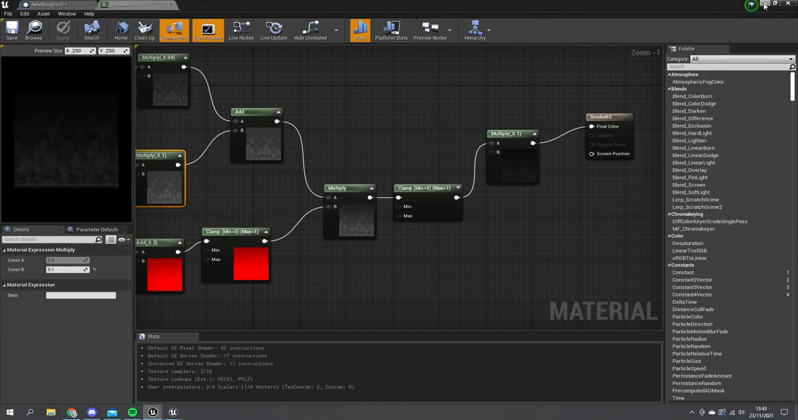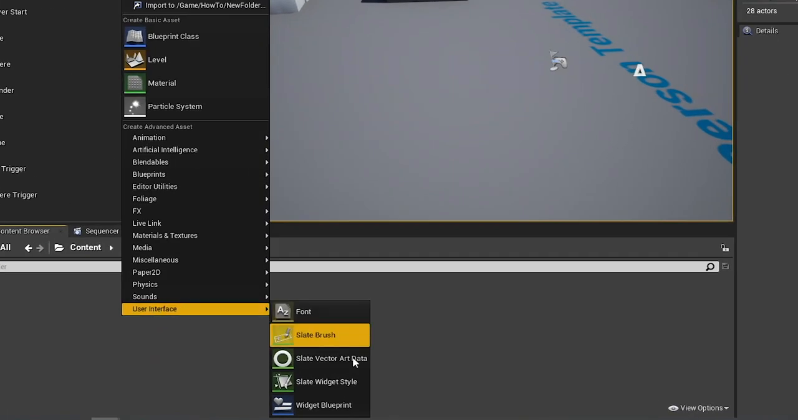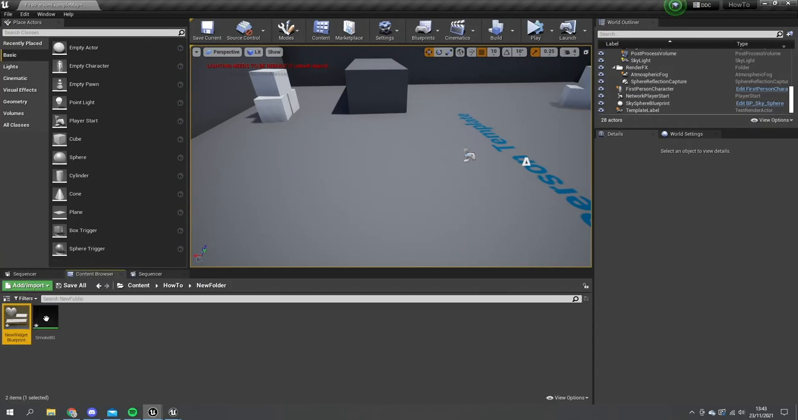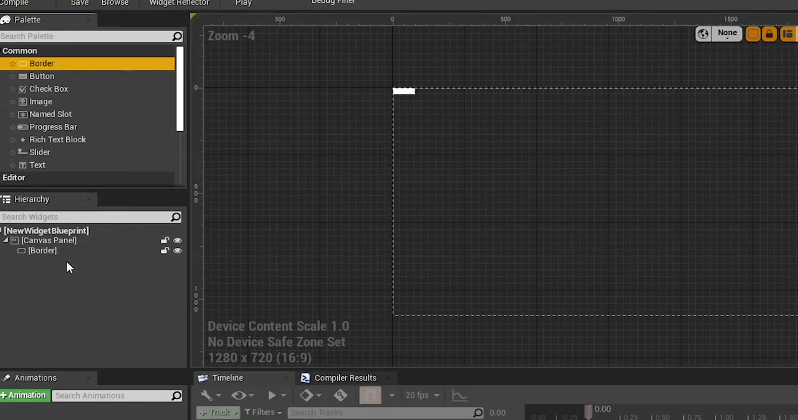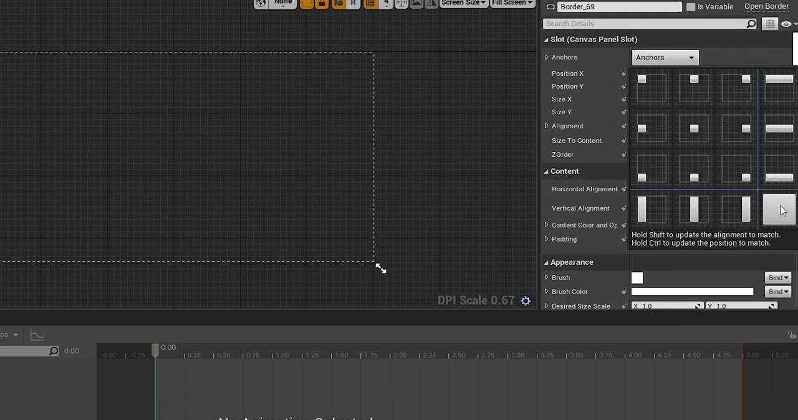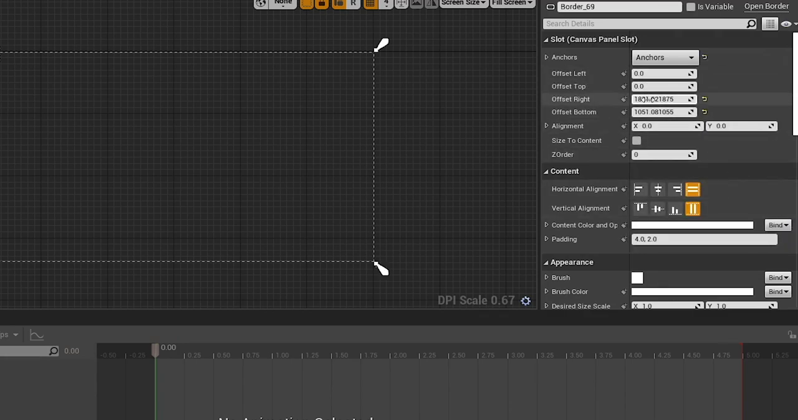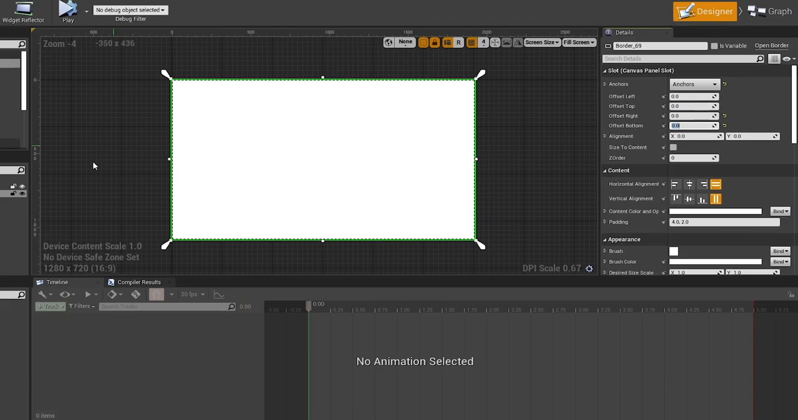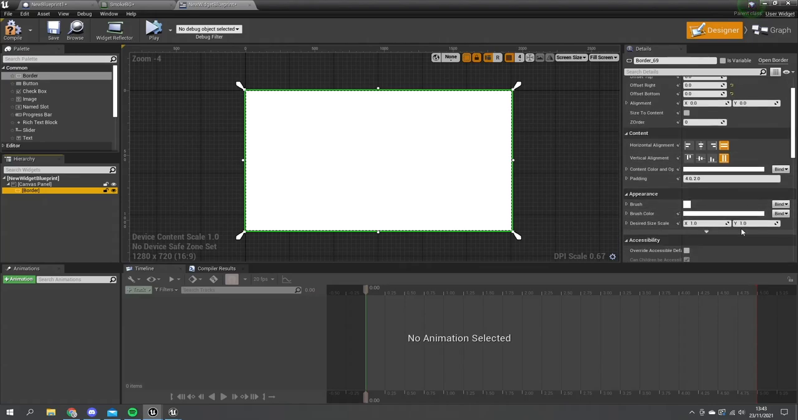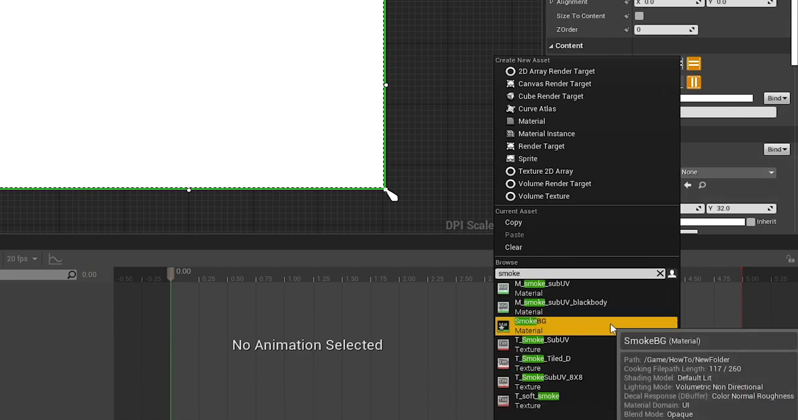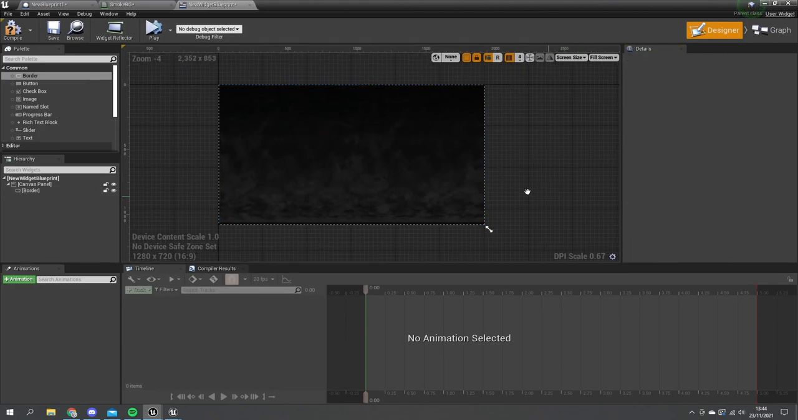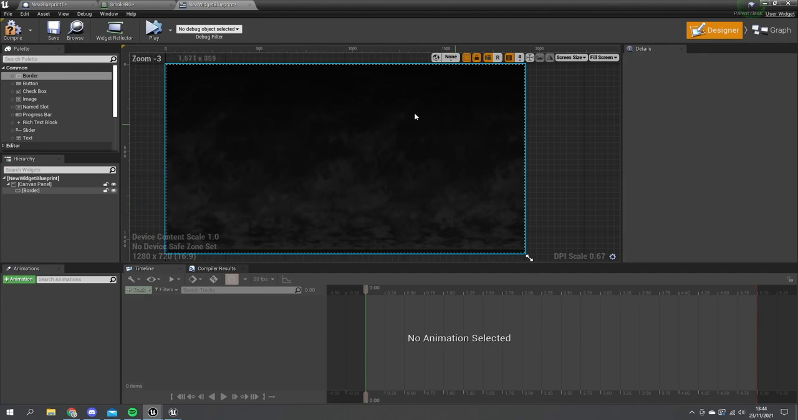So let's put that into a widget and take a look at what we've got going on here. So go make a widget. And in here, we're going to add a border. And this border is going to cover the whole screen. I'll change all the offsets on the anchor here to 0. And I'm going to choose the brush to be my smoke BG. And now you can see I've got this cool looking smoky background effect.